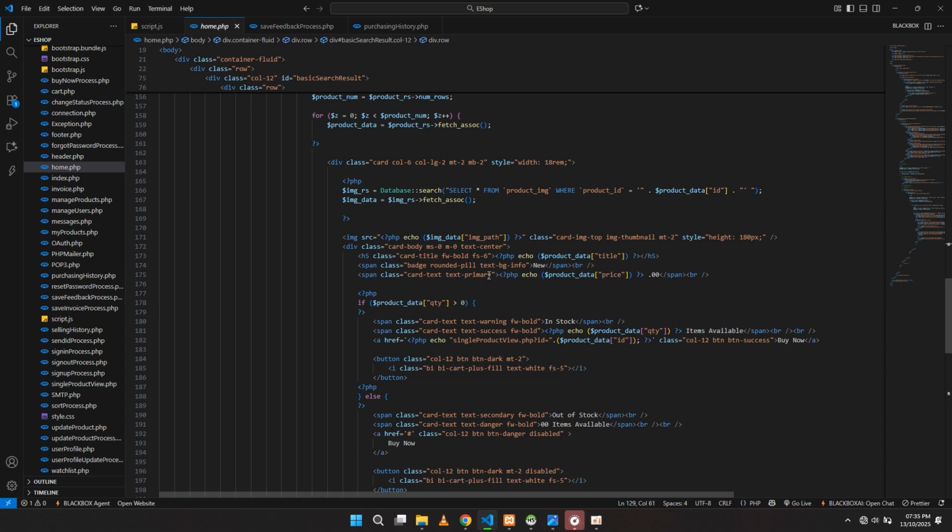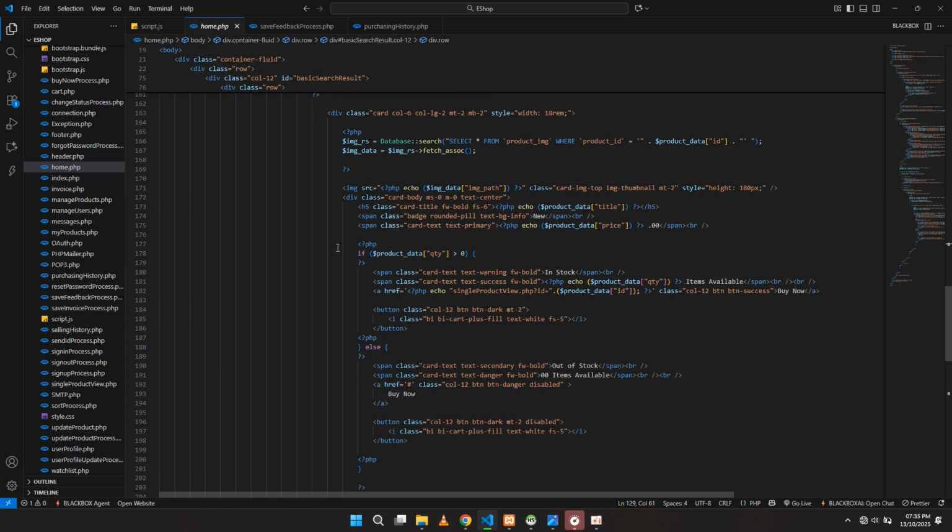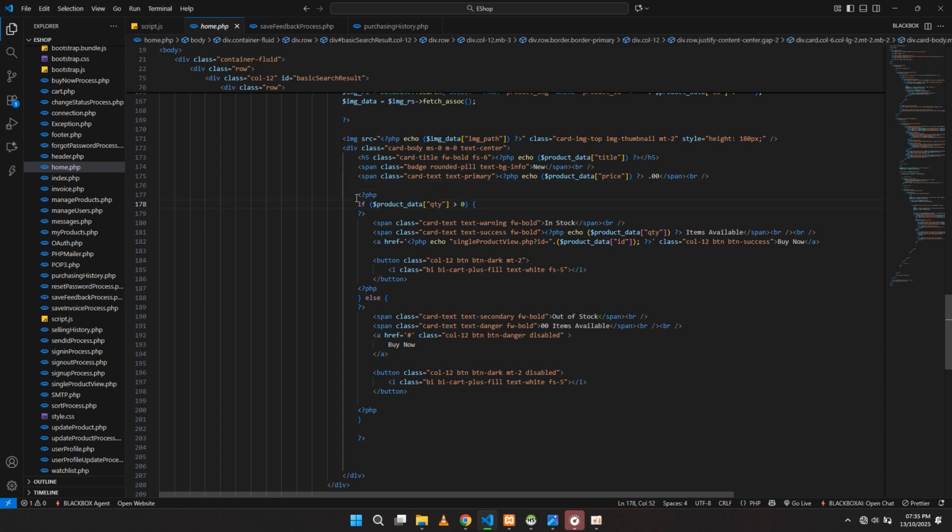Each product is displayed in a Bootstrap card. The image path is fetched from the product_img table, and below it we show the title, price, and availability. If the product's quantity is greater than 0, it shows in stock with a buy now and add to cart button. Otherwise, it displays out of stock and disables the buttons. This dynamic condition ensures that users can only purchase available products, improving accuracy and user experience.